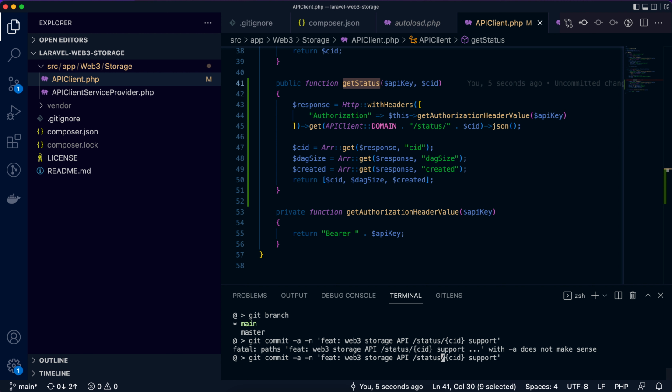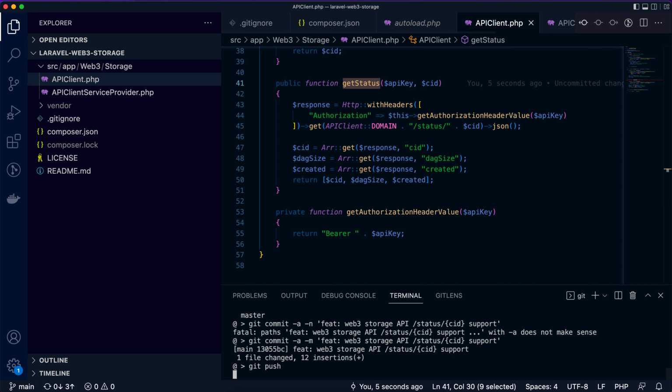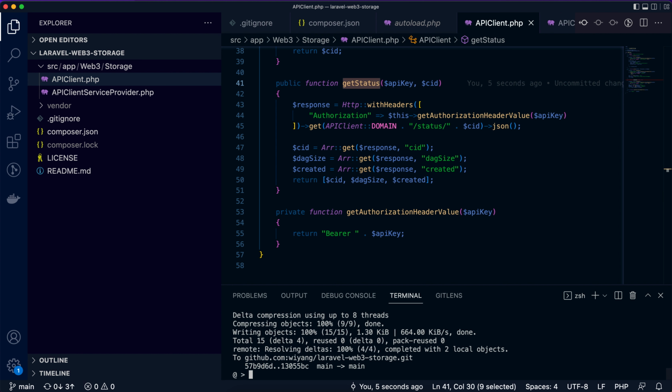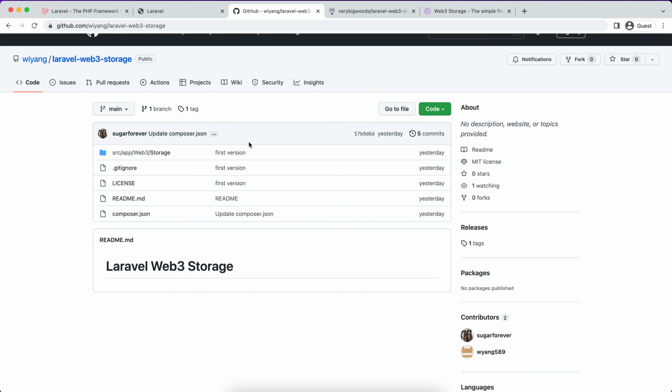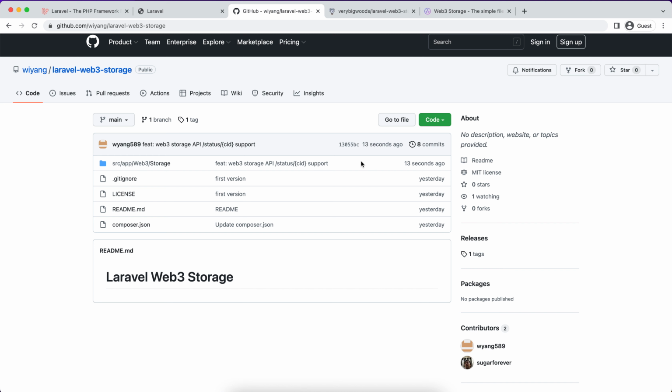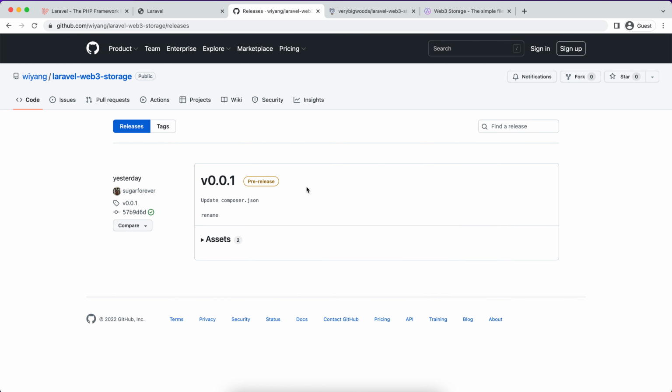Now the -n is -m. Okay, push. Okay, it's pushed. Now let's look into the laravel-web3 storage repository. Now we can see releases here.